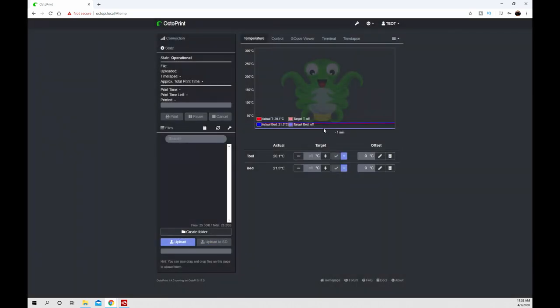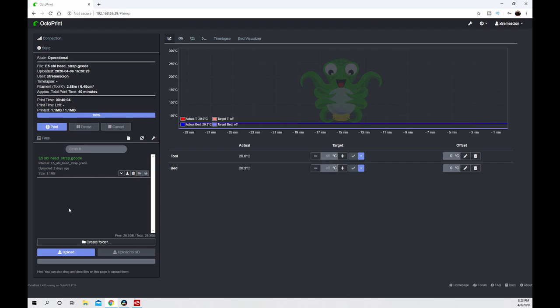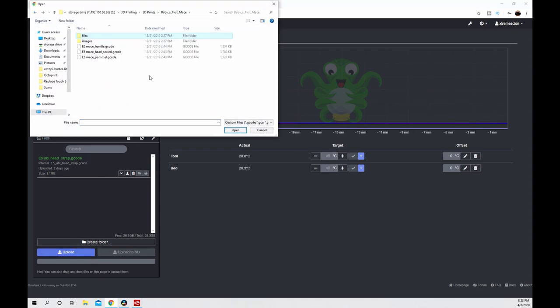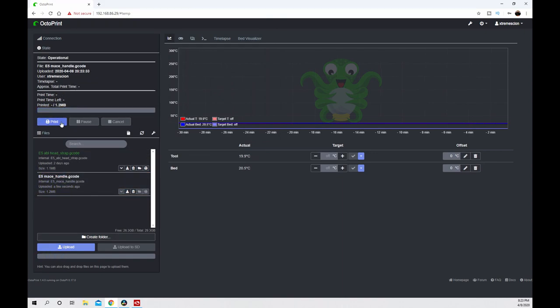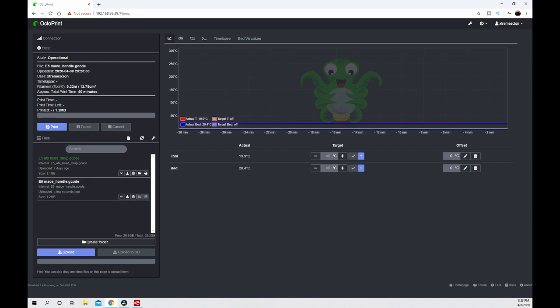Now we want to go in and upload our first file. So click on the upload button on the main screen. Wherever your G-code is, go there and double click or highlight it and hit open. It'll upload it to your Raspberry Pi. All you have to do is click on it and hit print right here and it will start printing. And that's it, we are done.